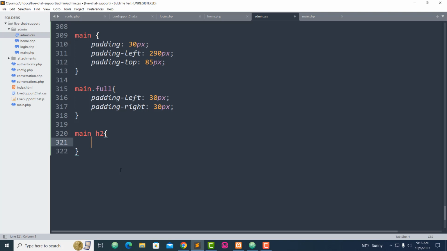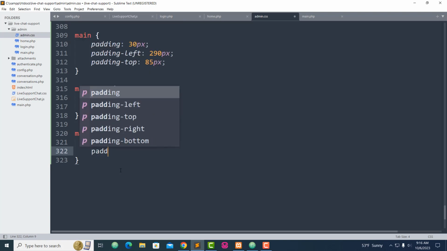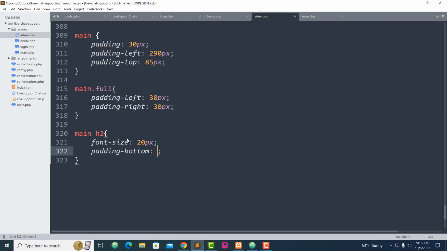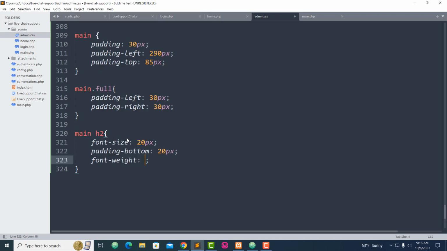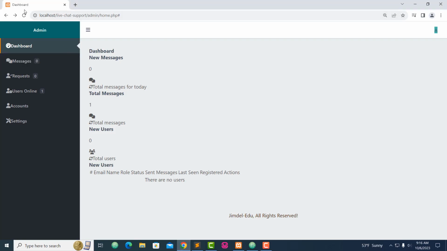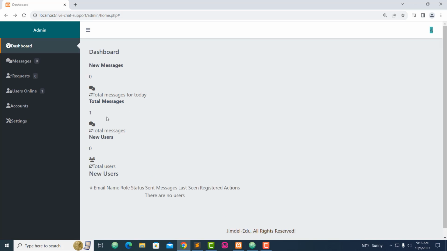Now let's continue, and if I call it main h2 for the header, for the h2 header we'll give it a font size of 20 pixels, padding of 20 pixels as well, and we need a font weight of 600. Now let's go back and refresh the page. As you can see, we put the font weight and space.